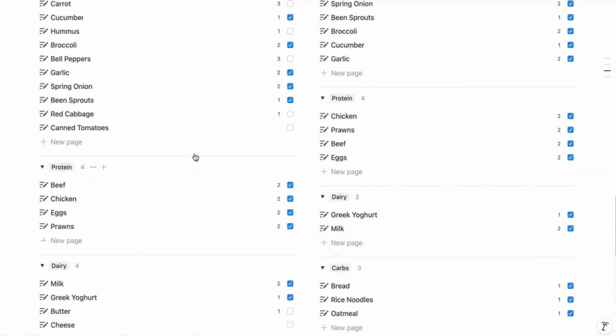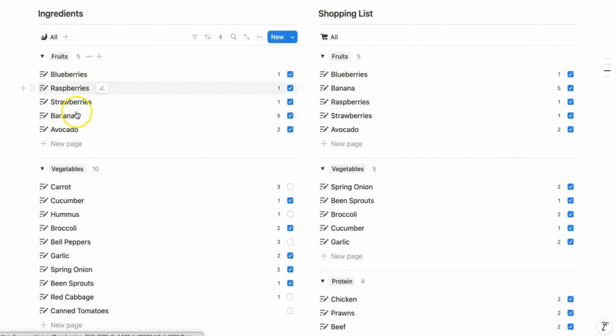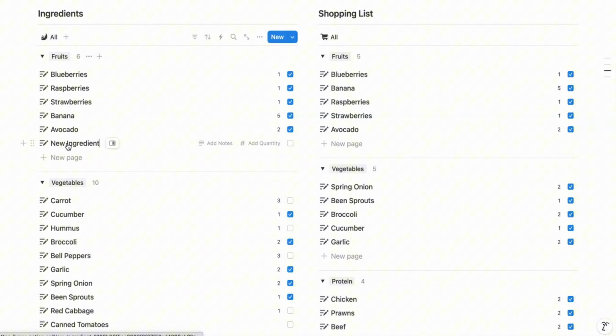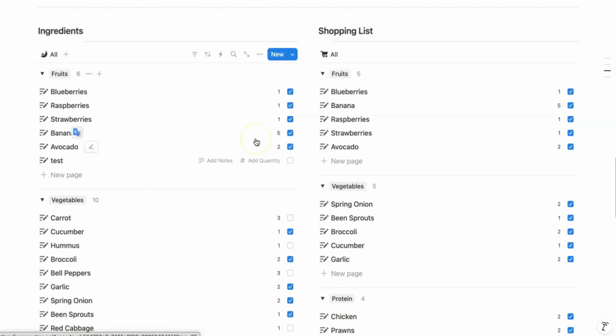So if you want to add any list, let's say to the fruits, let's say another one here. Let's say this is the test, T-E-S-T. You see, it added itself automatically. It is already added on the fruits. So this is how it works.